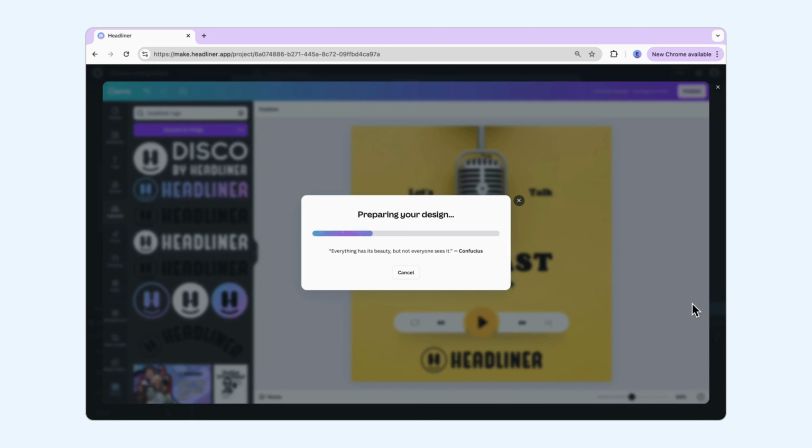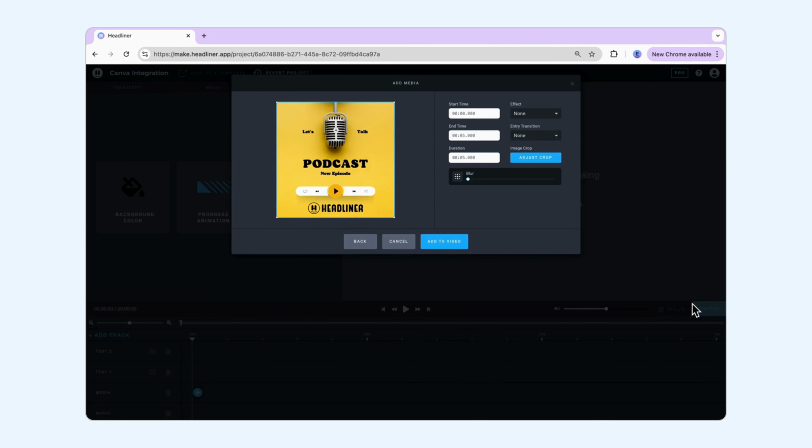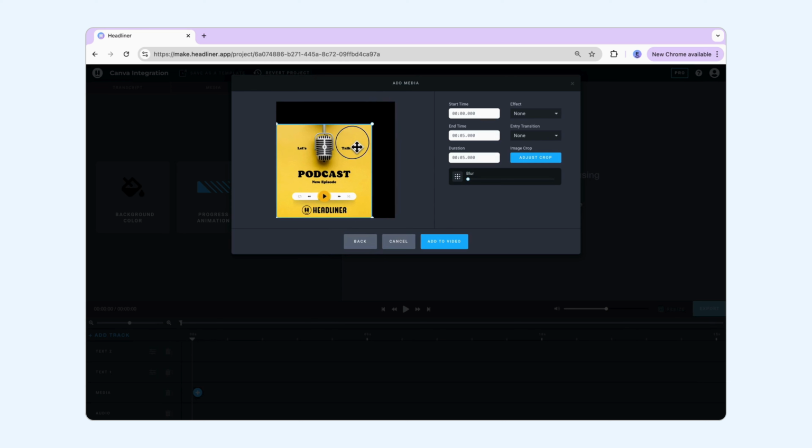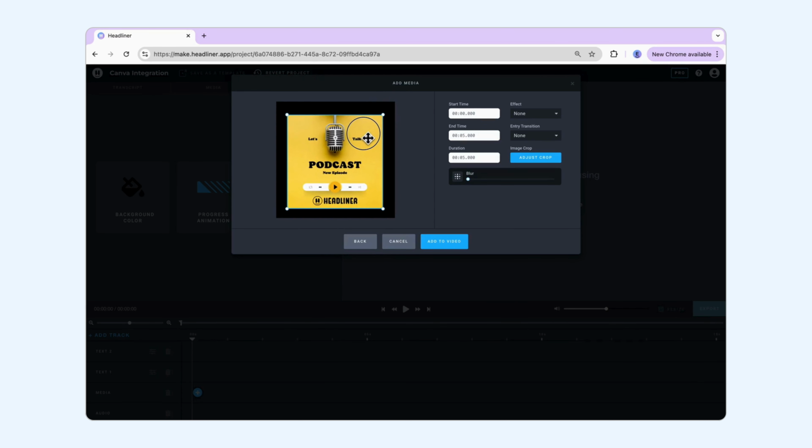Then you can see right here, Canva is preparing my design, passing it through Headliner. And then you can start to pull the different levers once your image is imported directly into Headliner. So you can resize it. Theoretically, say I didn't want it to take up my whole background, I wanted it to have a nice little border there. You can also adjust the start time and the end time as well as the duration.